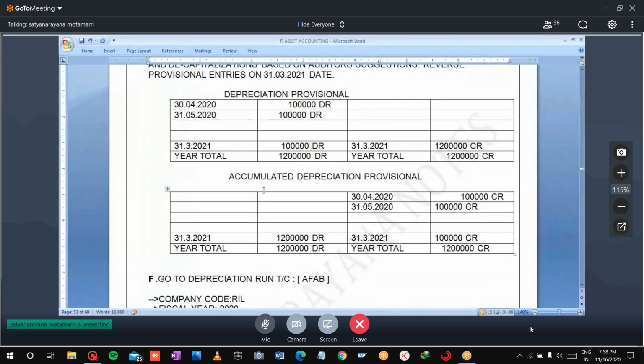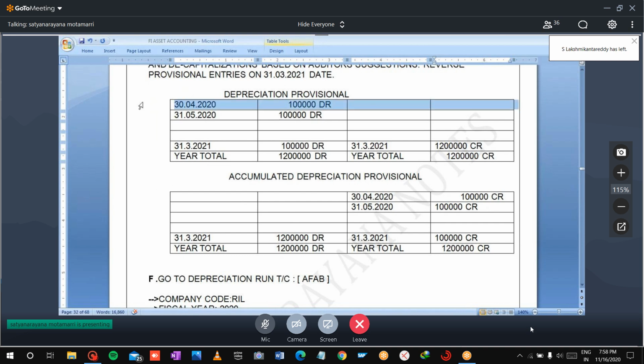See, on 31st March I am reversing the 12 lakh, 12 lakh debit to accumulated depreciation. The value will be 0. We do this only after the audit is over. So when you reverse this entry, this account value will be 0.